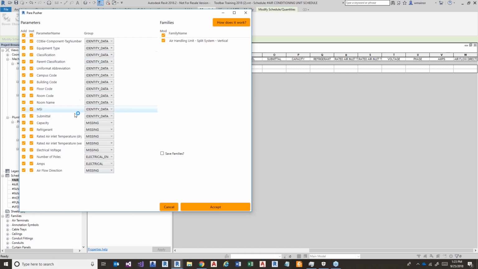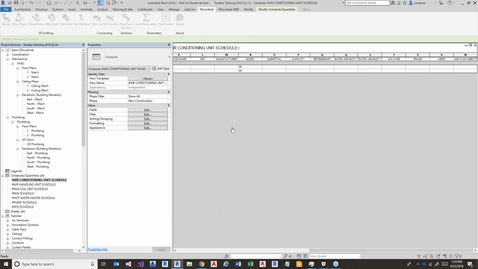So then I can come down here and I can say, well, I've only got a small handful of parameters that are missing. So maybe I'll just go in and I want to add the capacity, the refrigerant, electrical voltage, and the airflow direction. I'll accept the change.